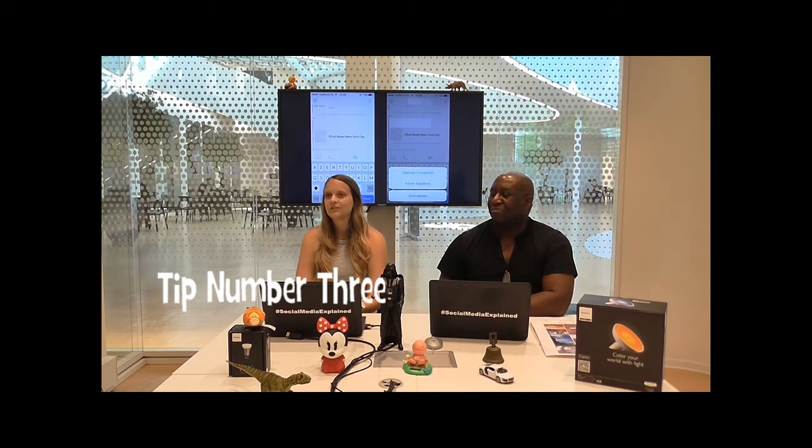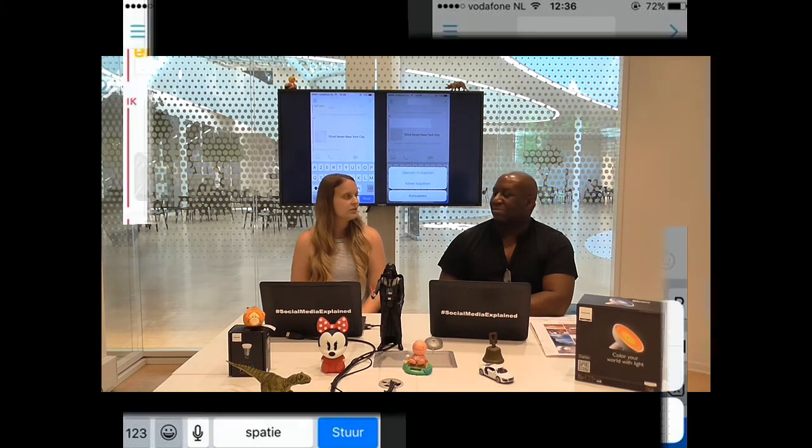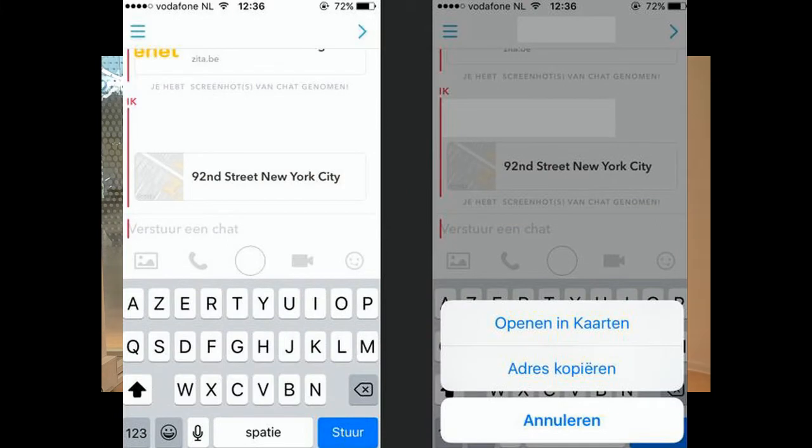You can send addresses to people, and you can open them in the special app that you have on your phone for it. For example, open them in Maps or in Google Maps. I don't have Google Maps on my phone. I only have the Maps app that's in the iPhone. So you can send an address. I did now with New York. I did 92nd Street. You can open it in your maps.